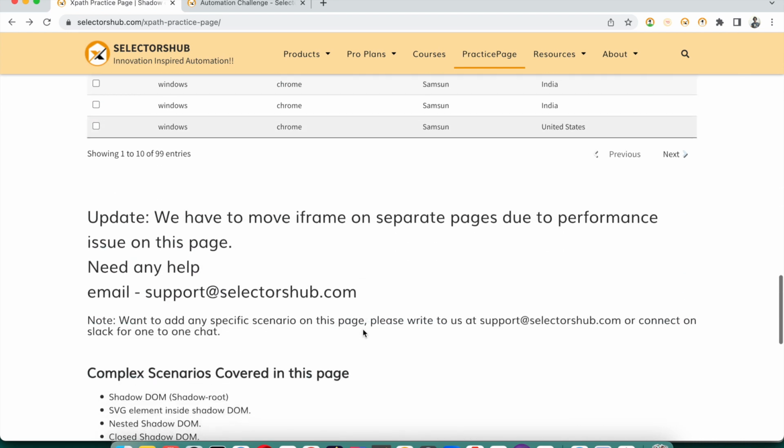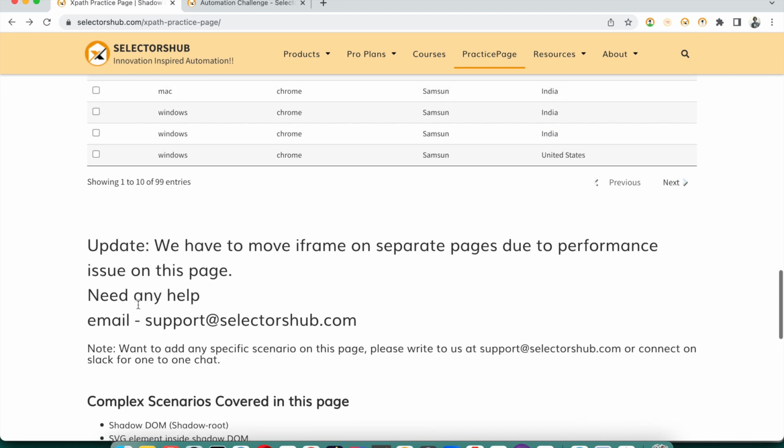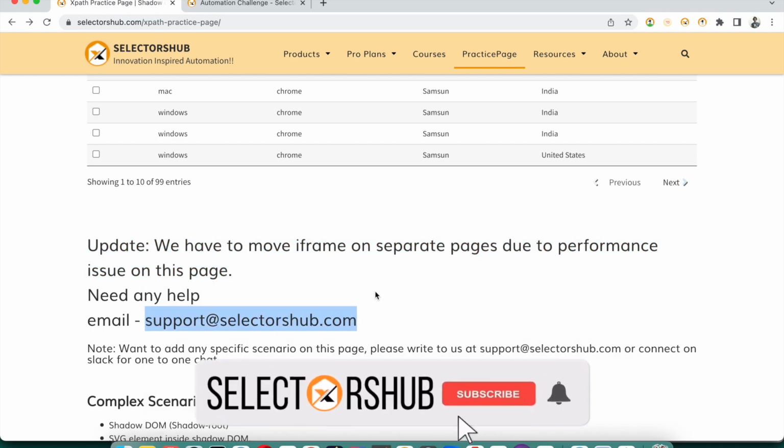I hope this is helping a lot of people, and in fact we have also added this update: we have moved iframes to separate pages due to performance issues on this page. And if you guys need any help or support, you can reach out to us here anytime.